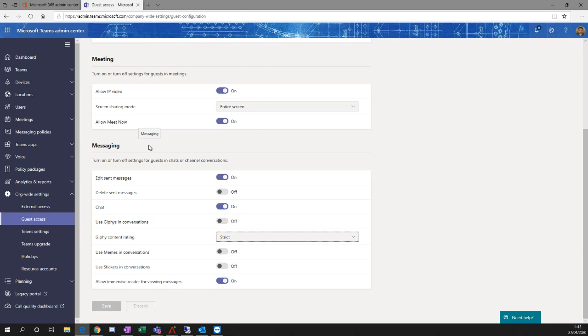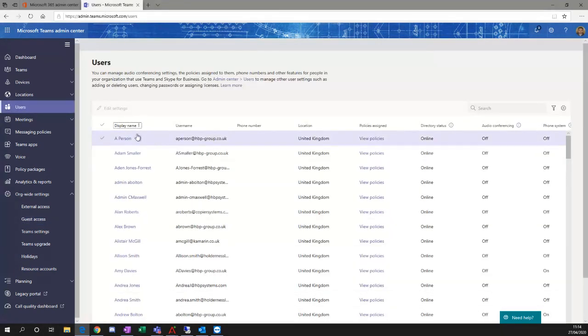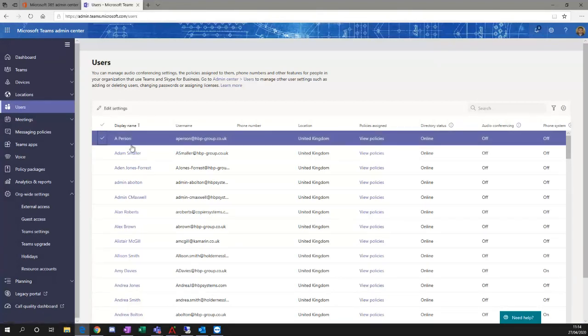So it's really, really easy to assign a policy to a user. First thing, obviously, in the Teams admin, go to the Users tab, and then you just need to basically select a user that you want to edit. So I'm just going to select a person here. And we're going to go to edit settings.